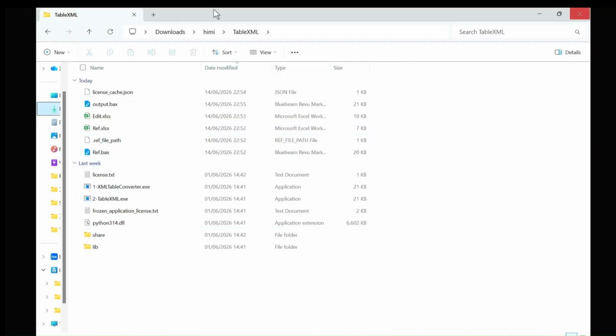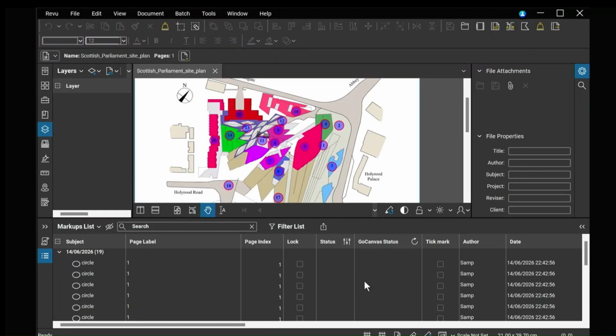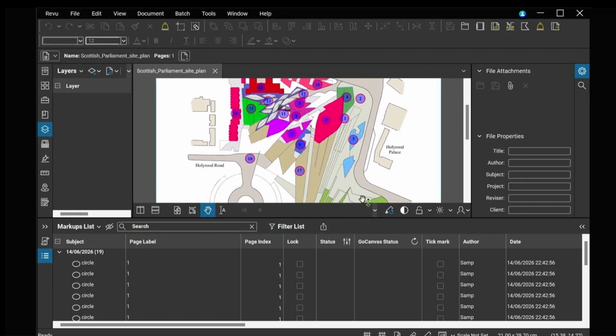Let's head back to our PDF in Bluebeam. Before we proceed, make sure to back up your file if it's critical. Now press Ctrl+A and hit Delete to clear all current markups.